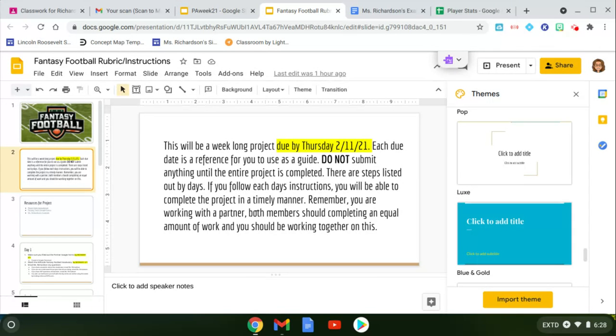There are steps listed out by days, so each day you're expected to be doing something, and it's kind of like the to-do list that we have in the planner anyway. If you follow each day's instructions, you'll be able to complete the project in a timely manner. Remember, you're going to be working with a partner. Both members in the group should be completing an equal amount of work, and you should be working together on it.